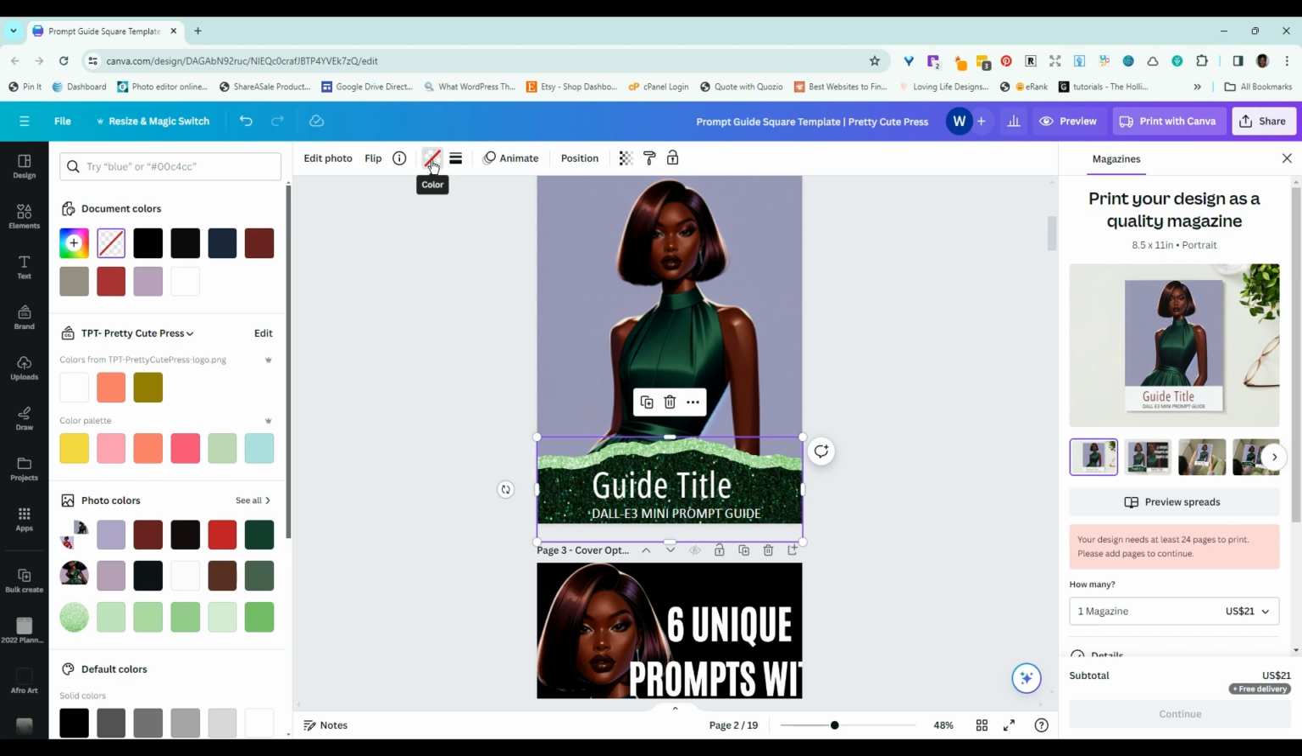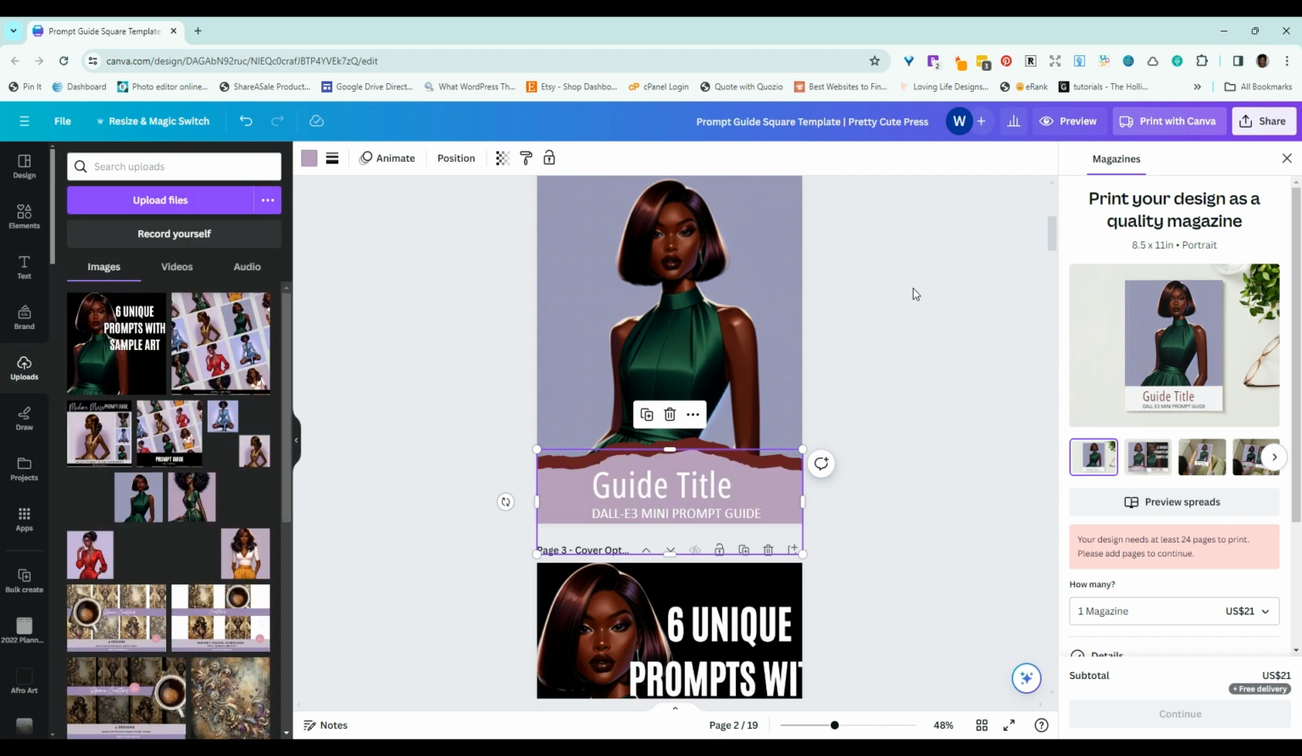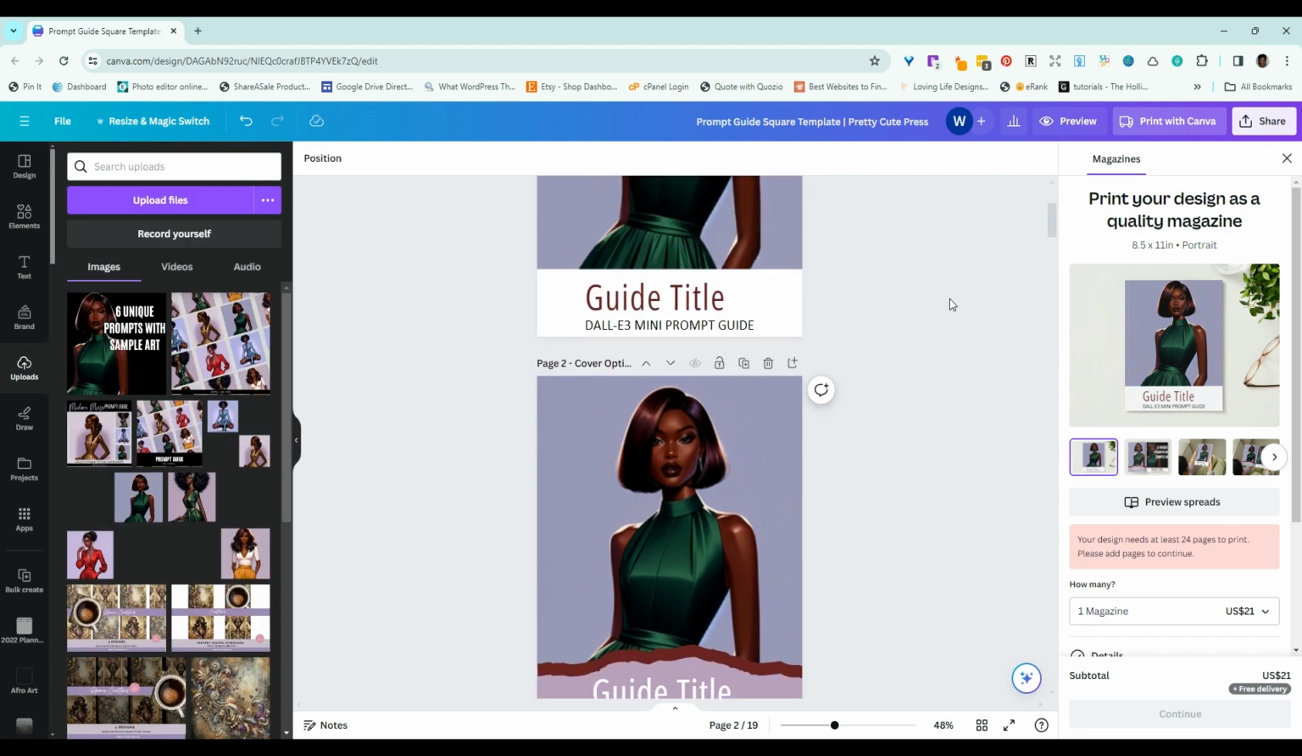If I didn't want an image there, I could actually change the color instead and have it a different color. And if you don't want to use the image, like I say, even on this front one, you can do that as well. Change the color. It's totally up to you on how you design it.